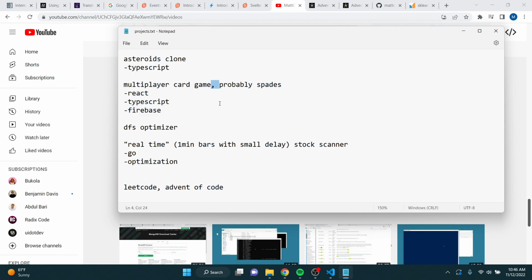Multiplayer card game. I was going to do a different game that's kind of unique. I might do that, but I might just end up doing spades, multiplayer spades. And for the technology there, I'm going to use React. That's what I started with, although this project I'll probably have to restart anyways. But yeah, I'm going to use React. TypeScript. I think I'll probably use TypeScript instead of JavaScript for most things going into the future. The one thing I might not use TypeScript for is all that stuff I did with the web workers for this DFS project. I'll probably just keep that in JavaScript.